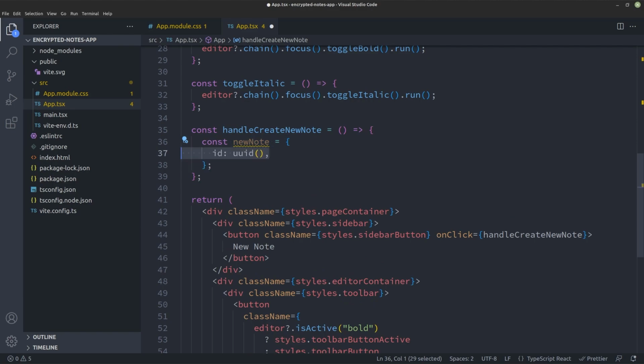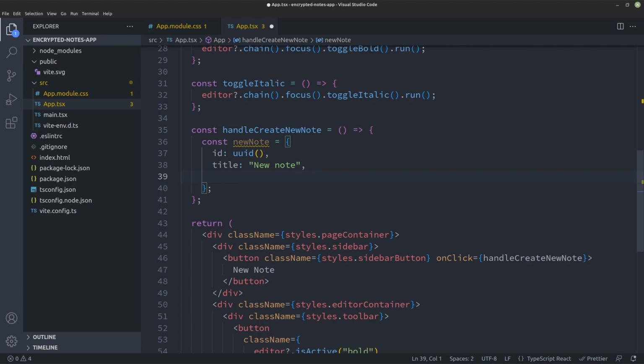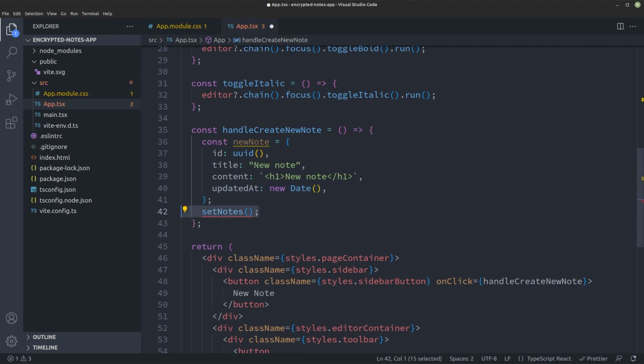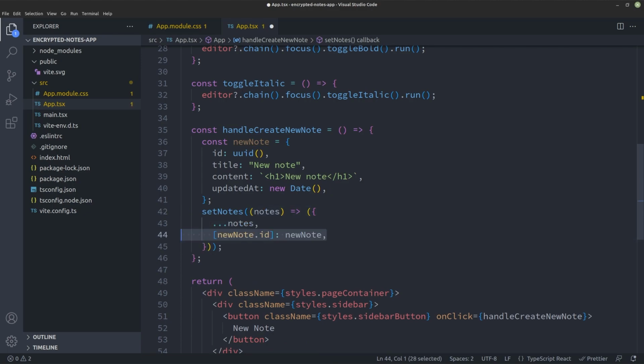Import v4 from UID package, and inside our create new node handler, create a constant for the new node. Assign the ID of the new node to the result of calling the UID function. It will generate a globally unique string of characters. Assign some static text to title, then use a template literal with some HTML as initial content. Finally, set new date as updated at. Now we need to update the node's object and component state, so spread the nodes already in state and add the new node indexed by ID.